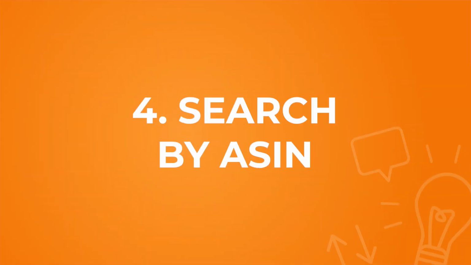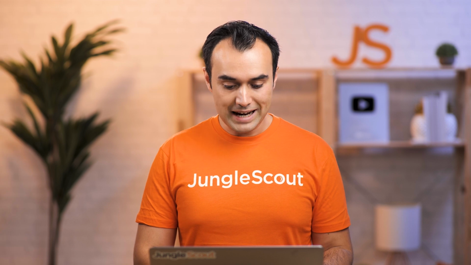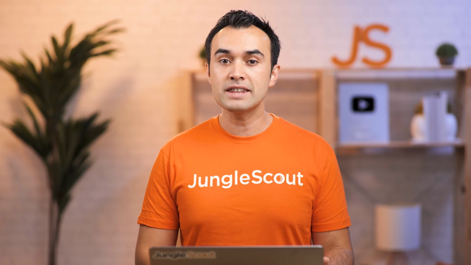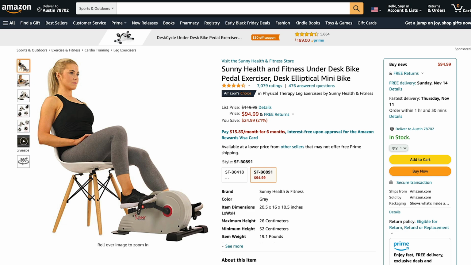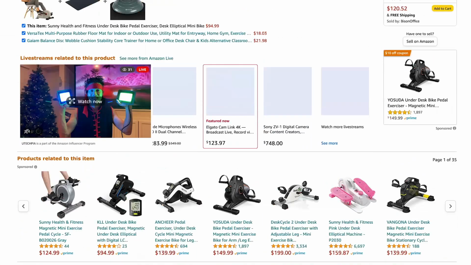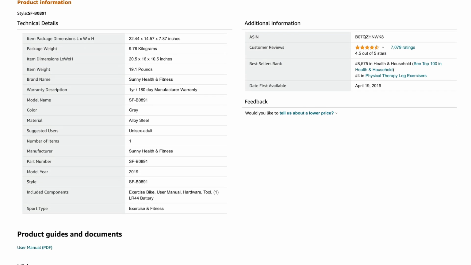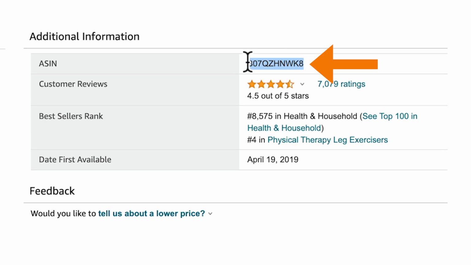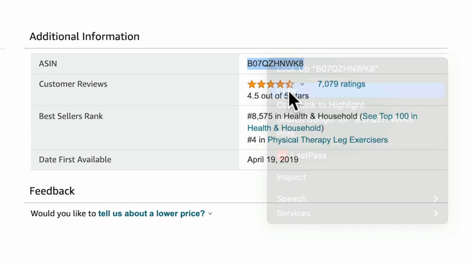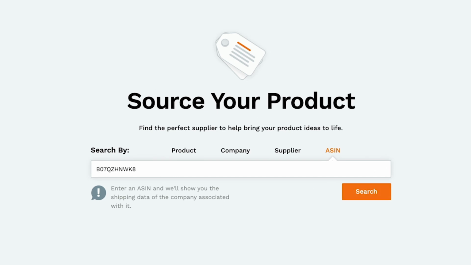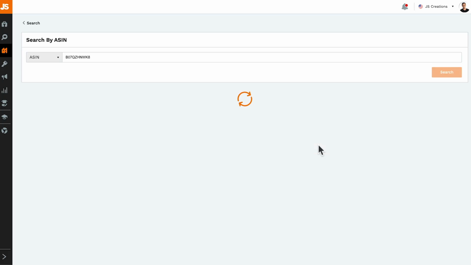Number four is by ASIN. The final way to perform a search within supplier database is by doing an ASIN search. An ASIN is just a unique identifier that Amazon gives to every product within its catalog. So for example, on this listing, the way to find the ASIN is to scroll down the page until we find product details, then come across to the ASIN and copy this one. Come back to supplier database, select ASIN search, and then paste this one in and search.